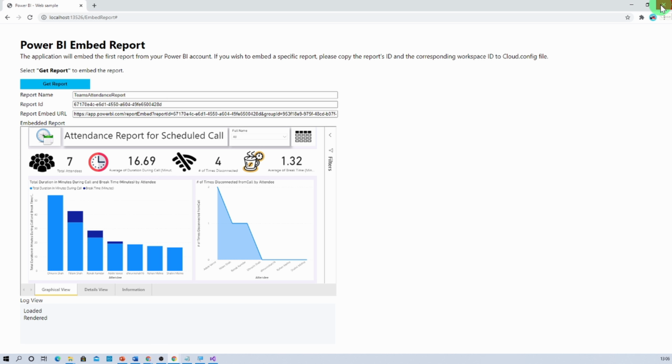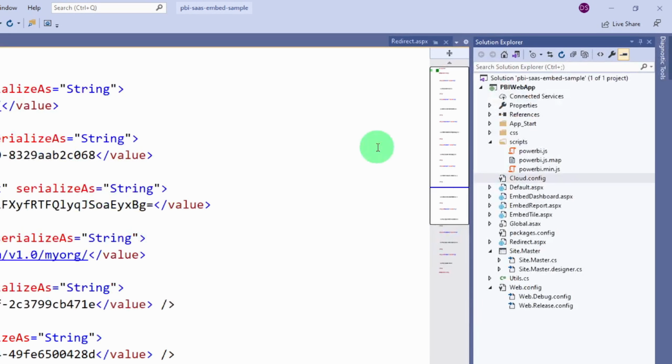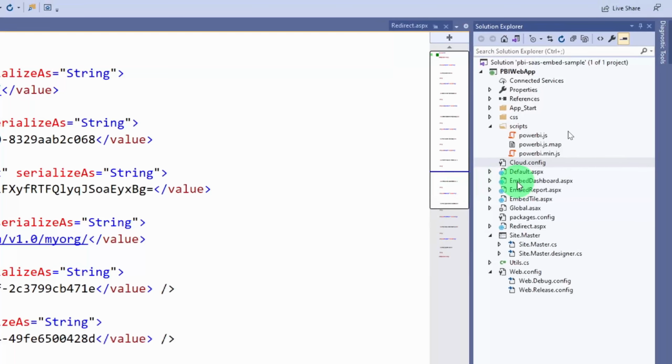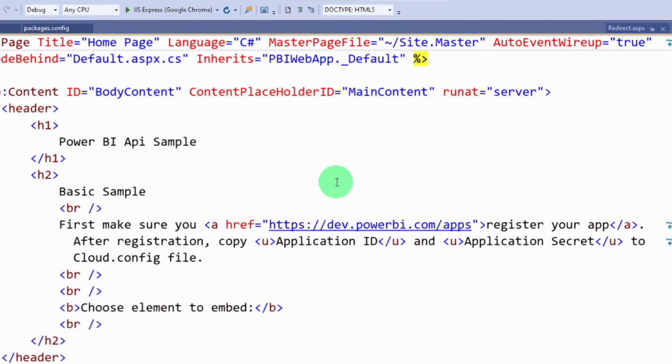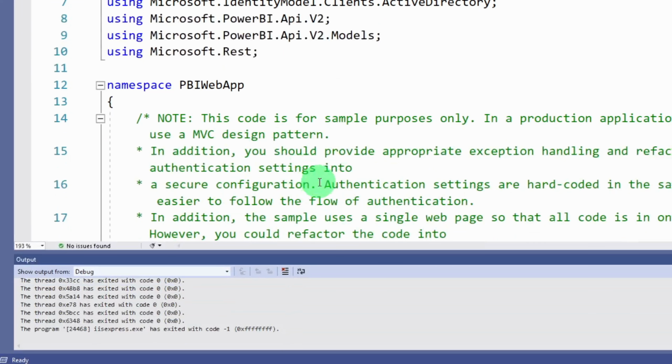Let me close this and show you the overall code structure. First of all, in your solution, here we have the CSS and script folders, and we have used the Power BI SDK for ASP.NET, so the out-of-the-box Power BI JS has been added here. The cloud.config file is responsible for all the keys that we have added here, right? Then default.aspx is the first page that is going to be executed when we run this solution, right? And these are the code behind of this page.